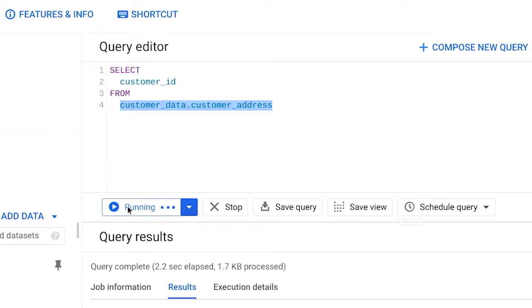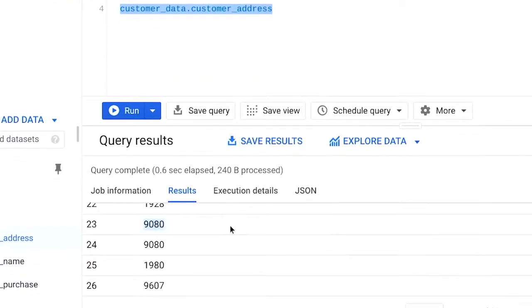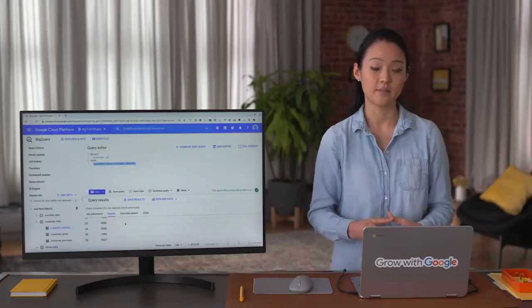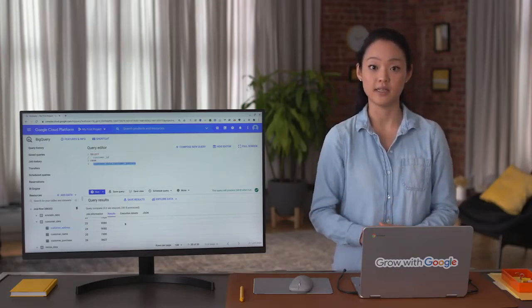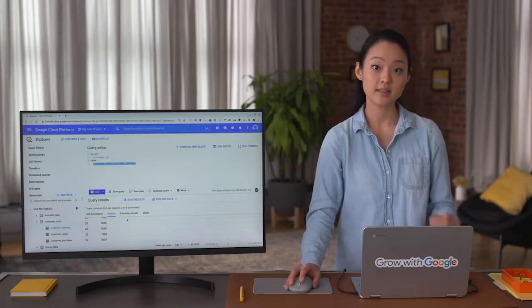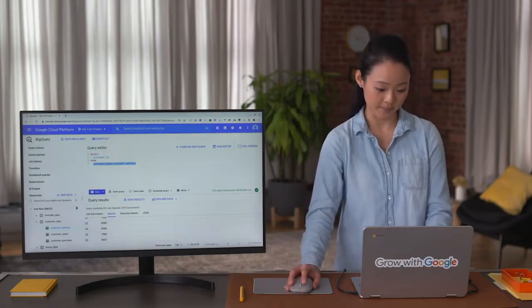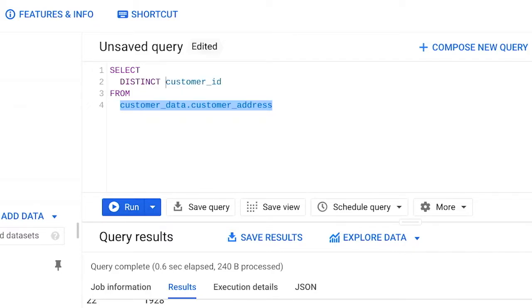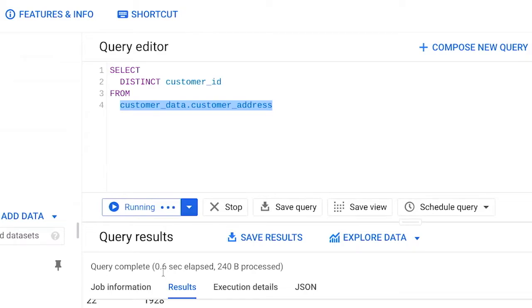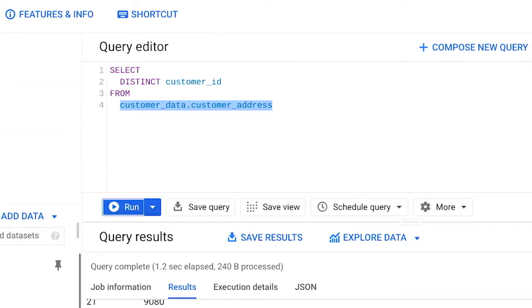This query will give us duplicates if they exist in the table. If customer ID 9080 shows up 3 times in our table, our results will have 3 of that customer ID. But we don't want that. We want a list of all unique customer IDs. To do that, we add distinct to our select statement by writing select distinct customer_ID from customer_data.customer_address. Now, the customer ID 9080 will show up only once in our results.